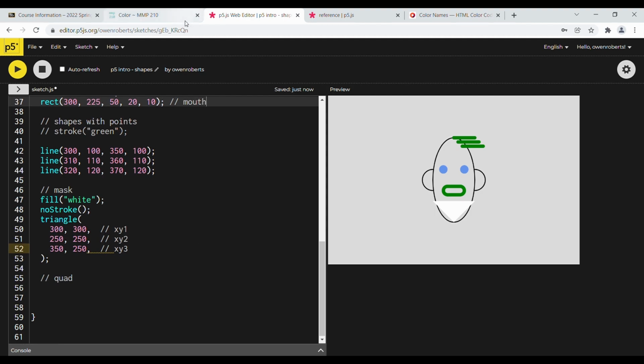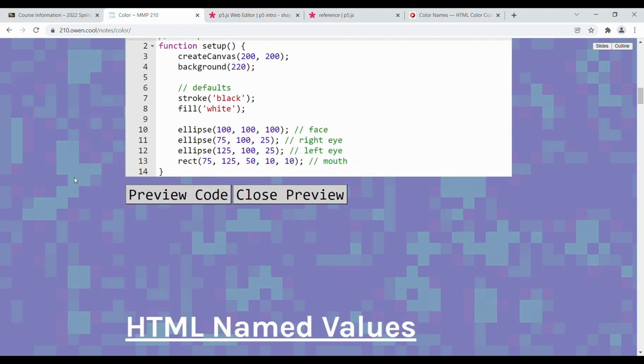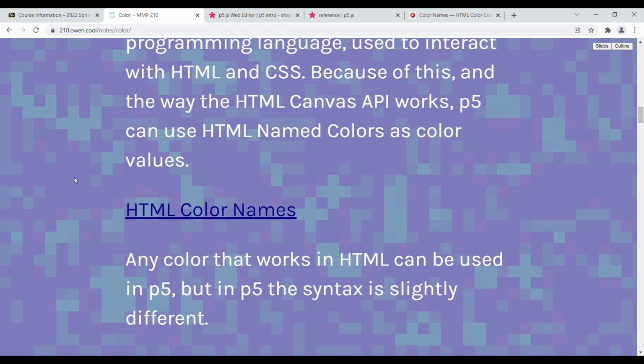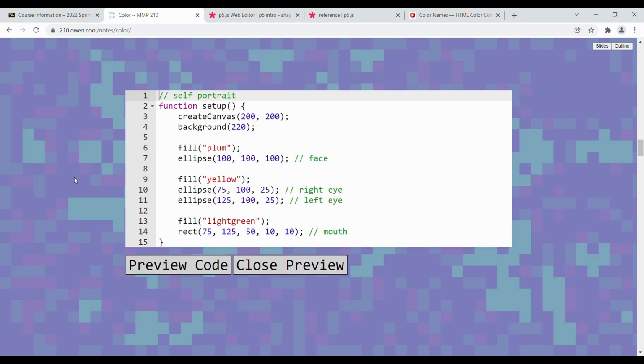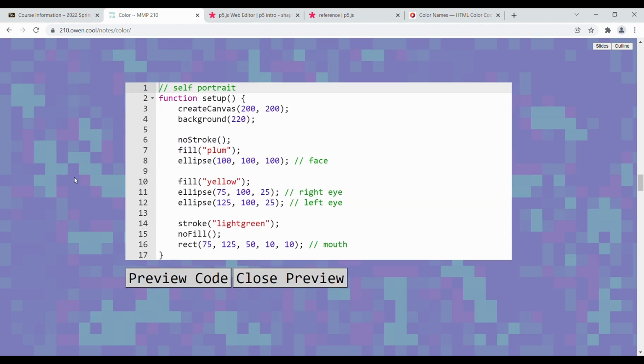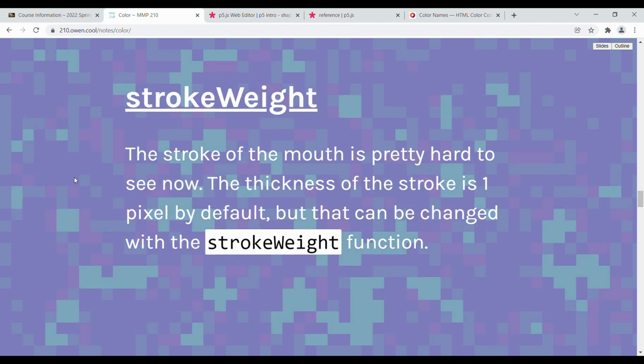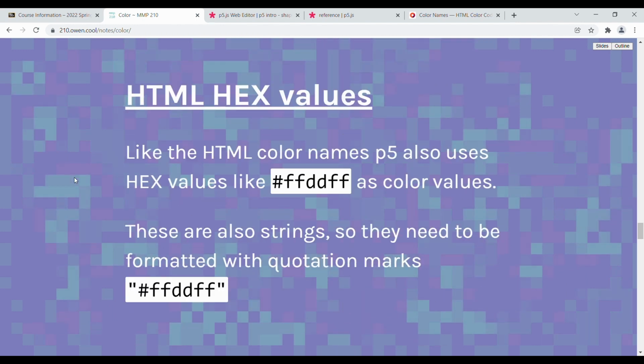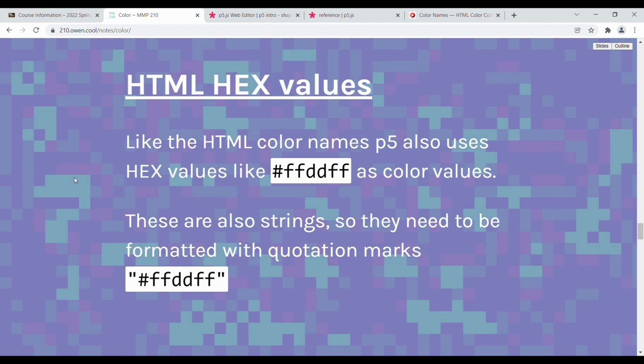Actually, let's go back to our notes and see where we are. Okay, so we looked at some named values, which come from HTML. We looked at no stroke and no fill, so we know what those do. We looked at stroke weight. Okay, so let's talk about hex values.